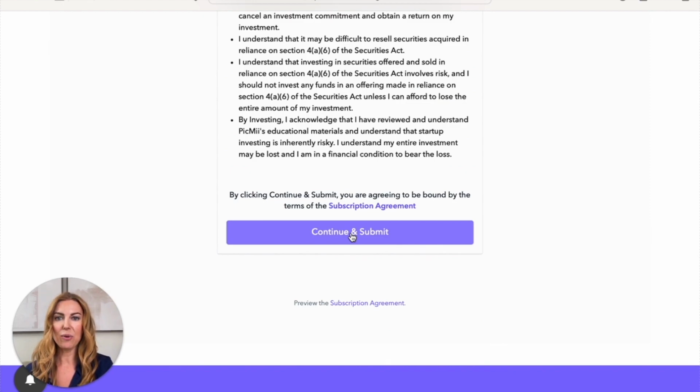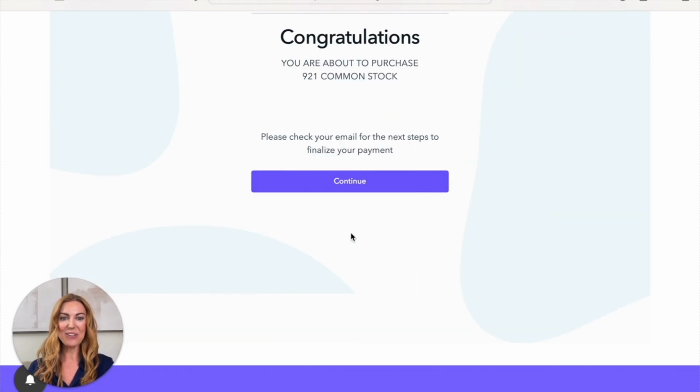By selecting Continue and Submit, you are agreeing to the subscription agreement and investor questionnaire. So definitely be sure to read them prior to submitting your investment. Finally, we'll click Continue and Submit. And voila! You are a startup investor now.